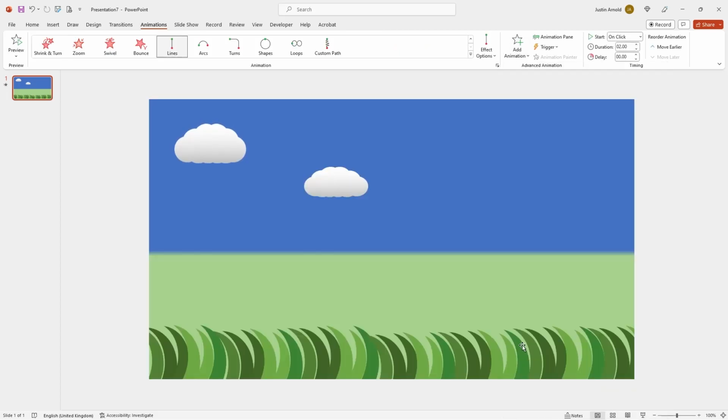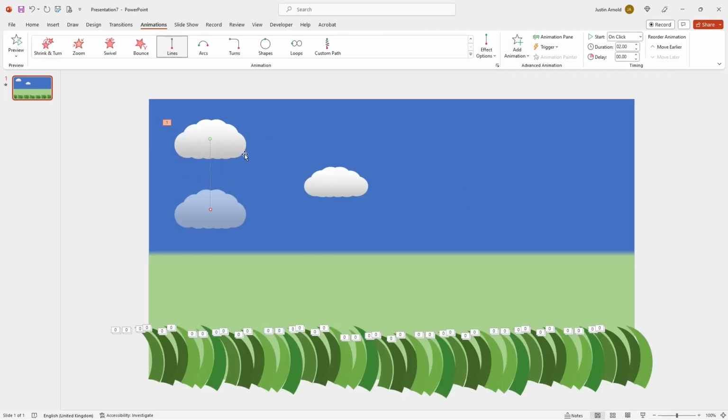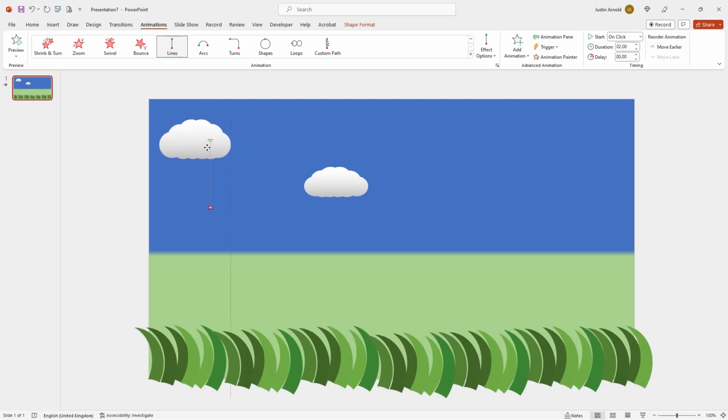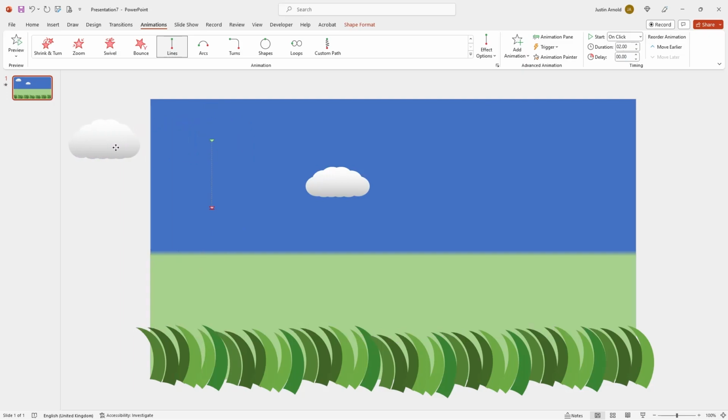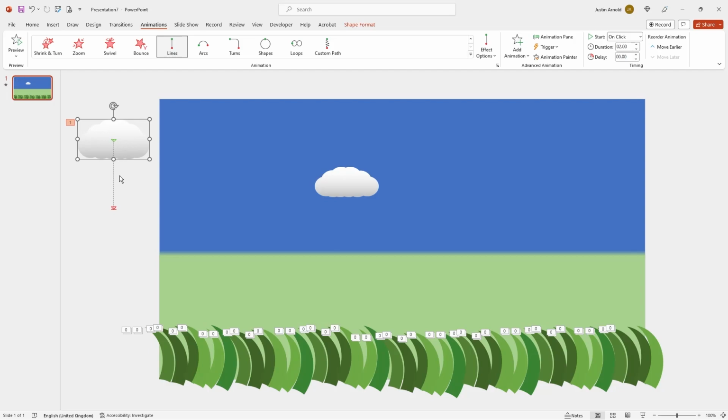Once we click on Lines, we'll see a rather odd cloud movement. Very heavy rain in one location, I suppose. And then once we've done that, you'll see that you kind of have two clouds, one slightly faded out, and a green dot and a red dot. That shows where it's starting and where it's finishing. And both are wrong at the moment. So let's click on this cloud first of all and move it off to the left so it's not actually visible once the slide begins.